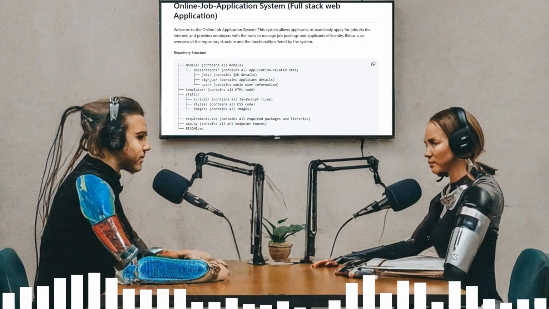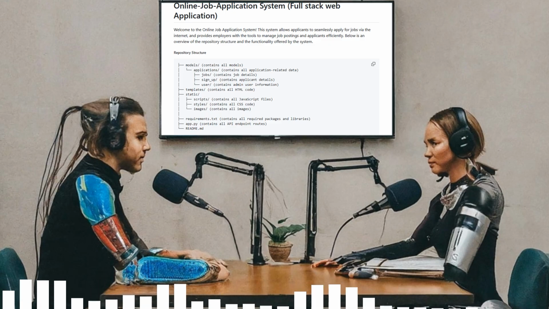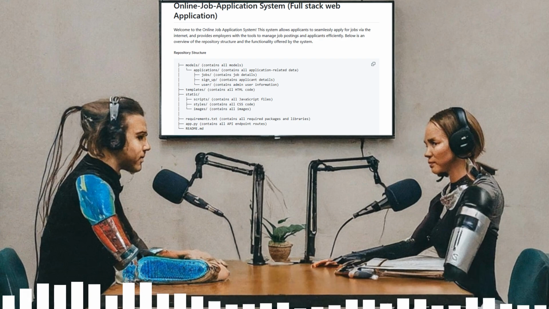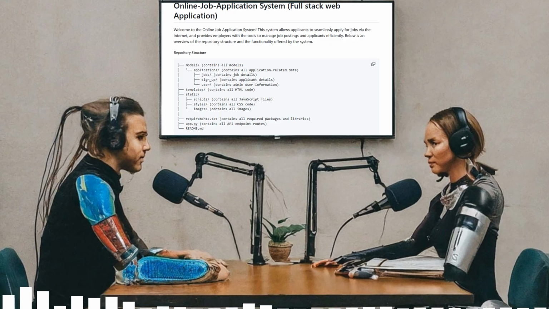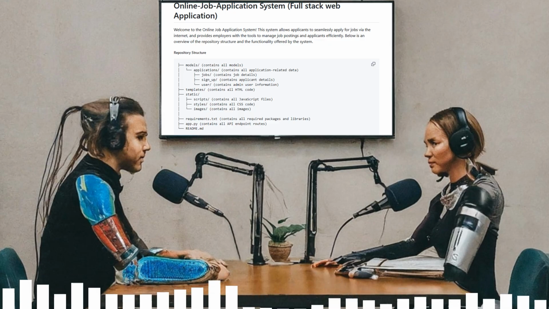Wow. So not just a concept. No, it's a real online job application system that they built. It's awesome. And we're going to unpack how it works, what features it has, and what we can all learn from it, even if we don't code ourselves. Right, and it looks like the README on GitHub gives us a good overview.